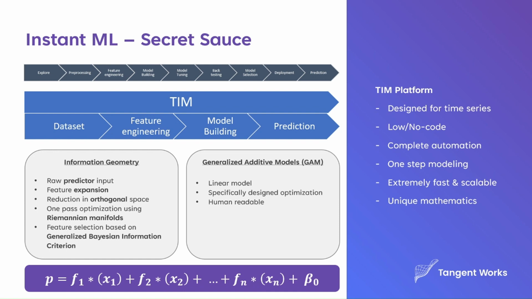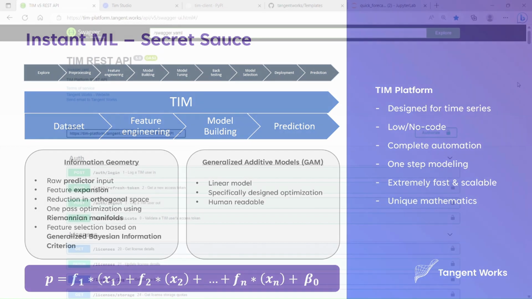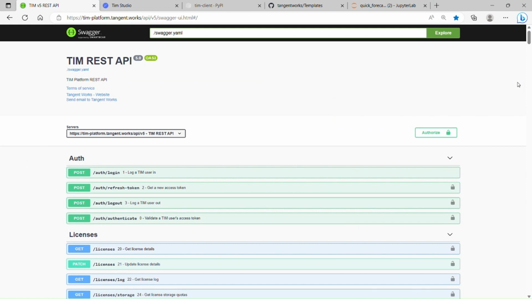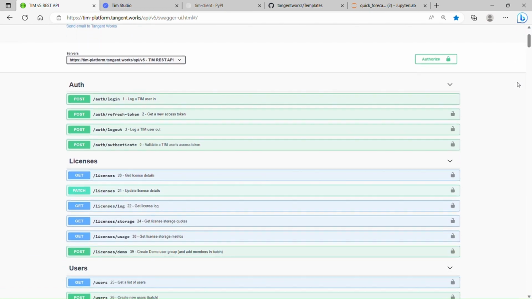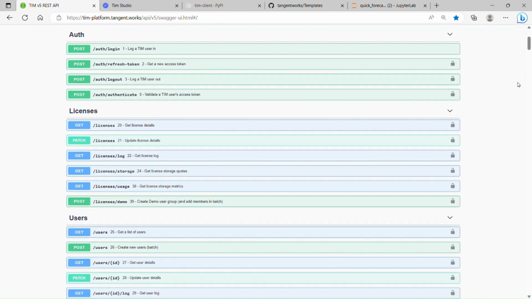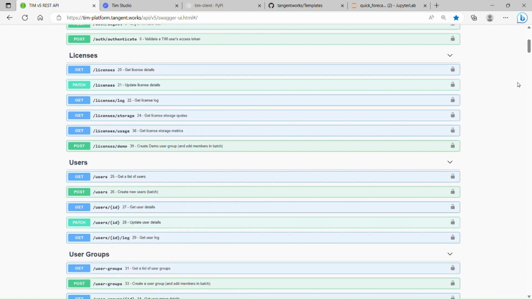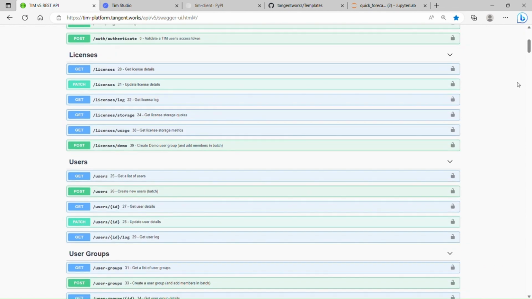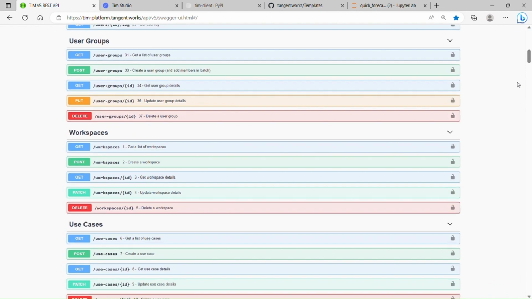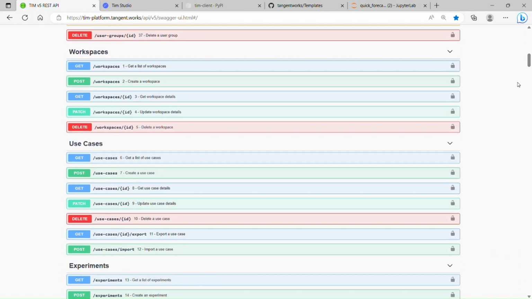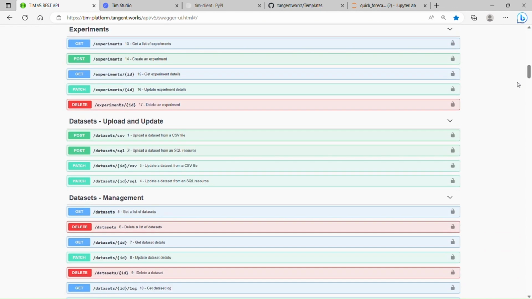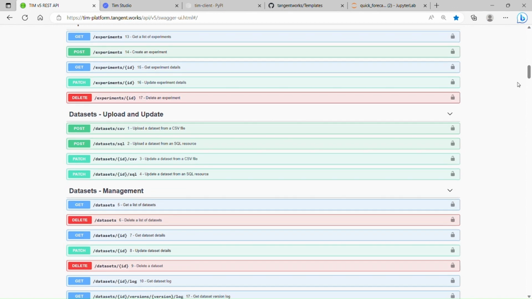Next, we'll show exactly how this can be done in the TIM Studio. First, let's have a look at the API. Here in our Swagger page, you can access all the endpoints that we have made available to communicate with TIM. There's a whole range of endpoints that allow you to organize your work and experiments to enable machine learning operations and effectively tackle time series use cases.